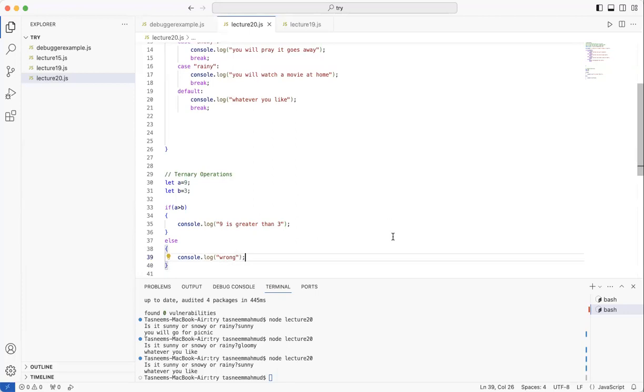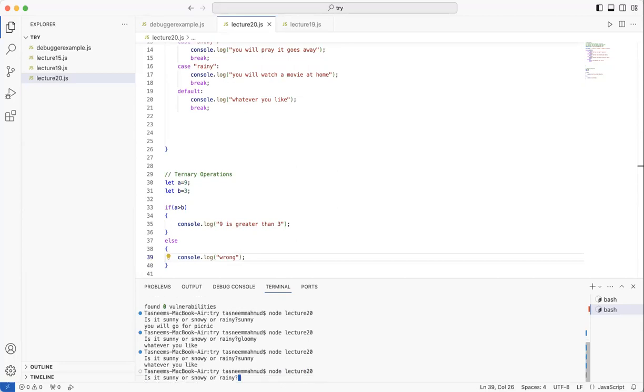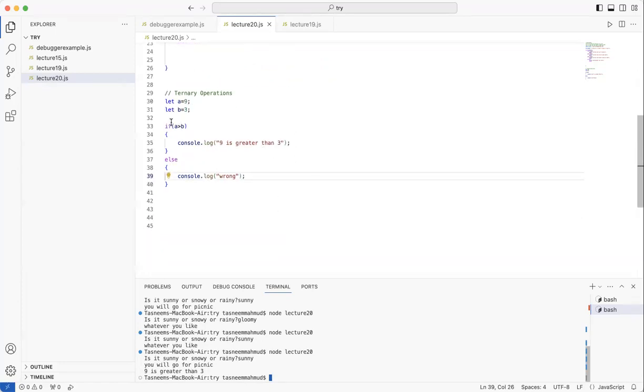All right. So now if I try to run this, node lecture 20. Okay, so over here you can see since A is actually greater than B, it prints this: 9 is greater than 3. Now you can see it takes about, what, line 33 to line 39. Takes about 6-7 lines to write this down. What if we wanted to do it in just one line? Let's try it out, okay?